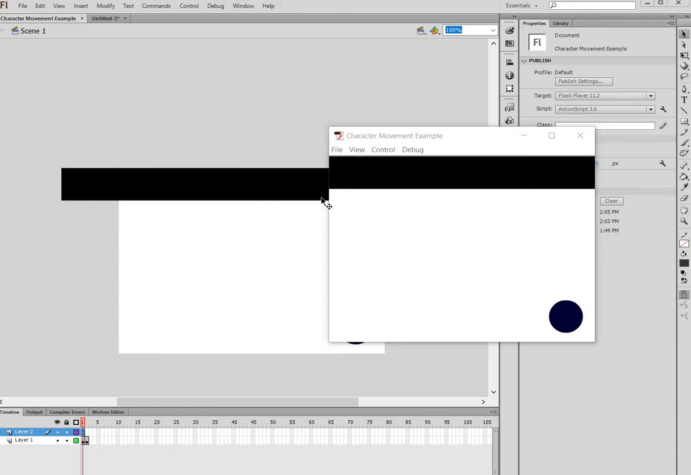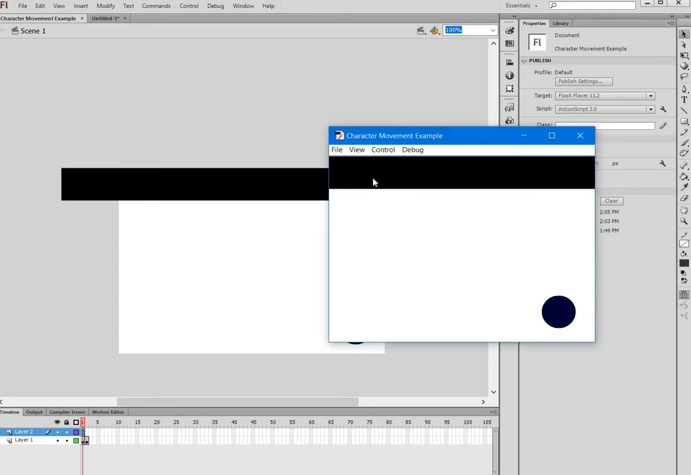Something as simple as what you see right now, where I am pressing the arrow keys to make the character move inside the stage. The idea is that when the character hits the wall, the game is over. That is considered the collision detection. Something like this.